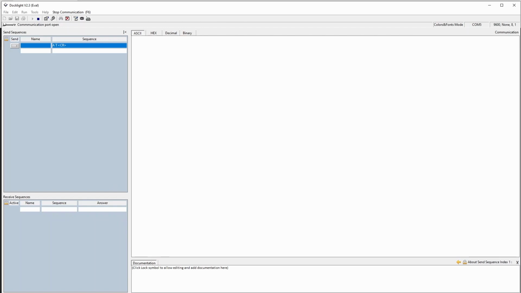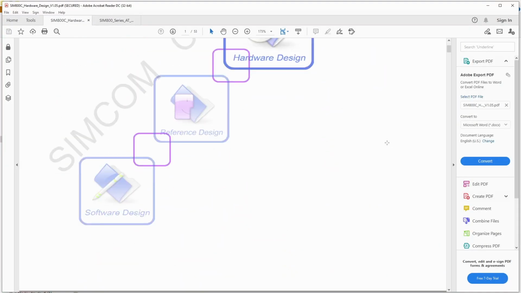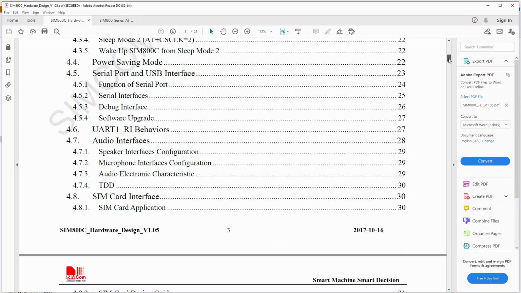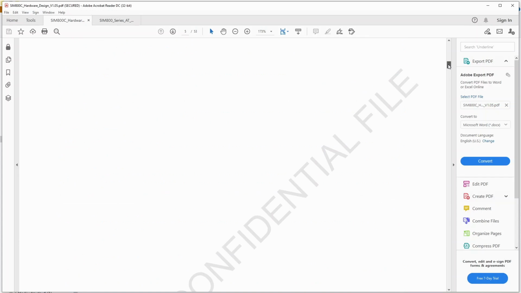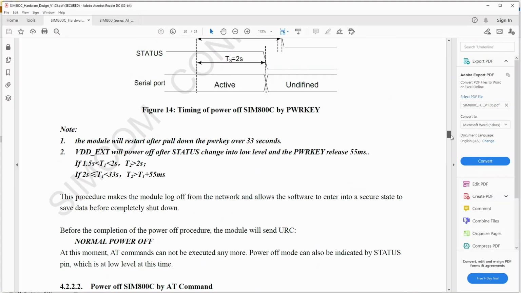To start off you will need a few documents. One is the hardware design document. This document tells you what considerations you will need when you design the hardware, like what the power supply rating should be, and what the TX, RX and other pins are.